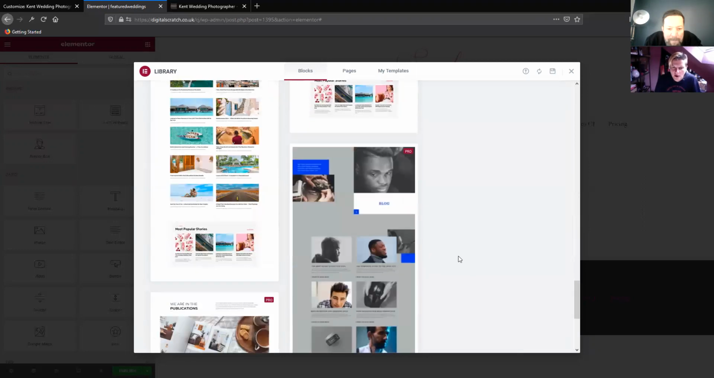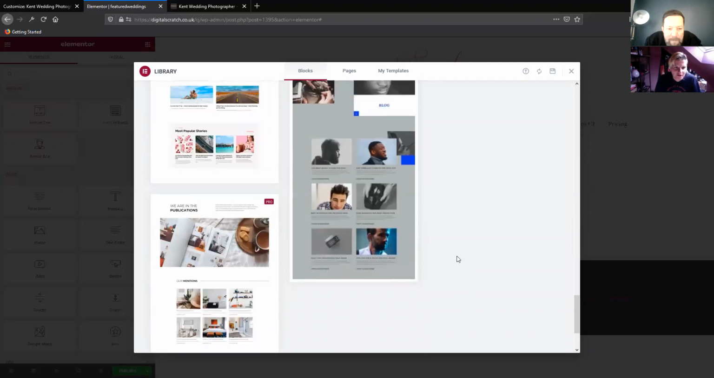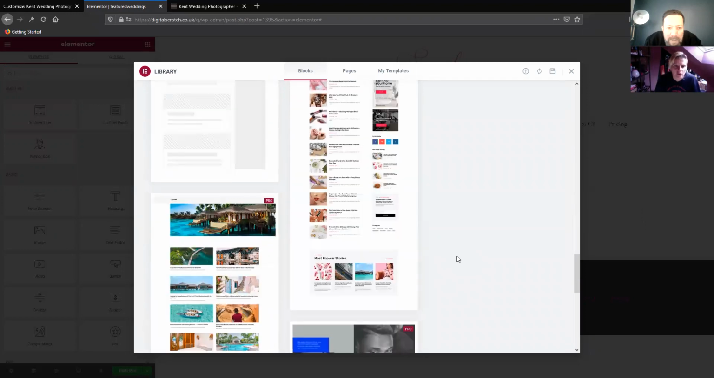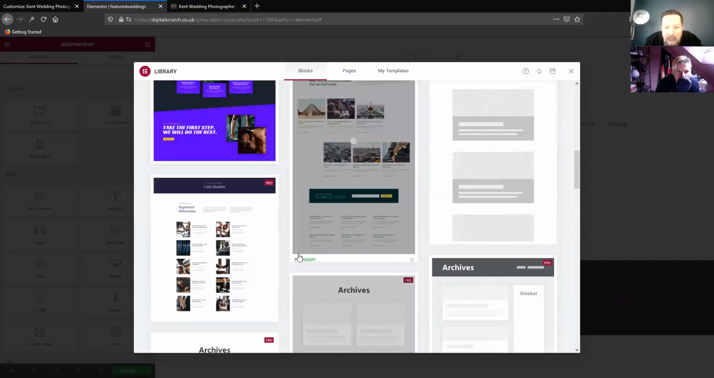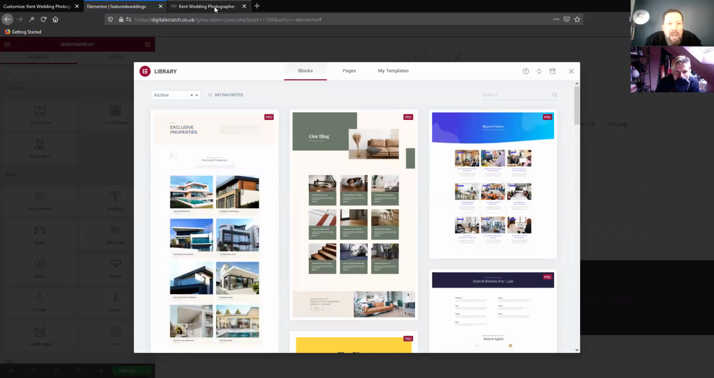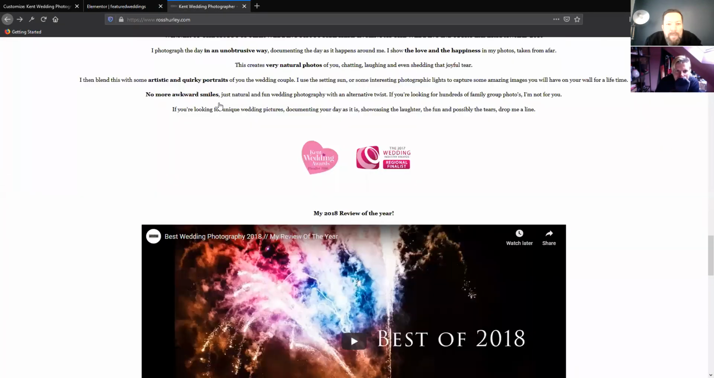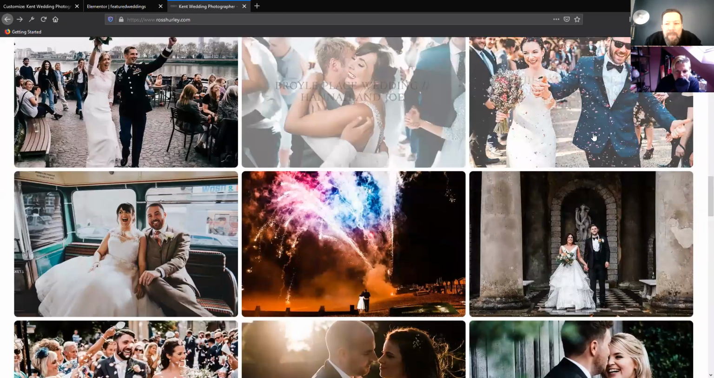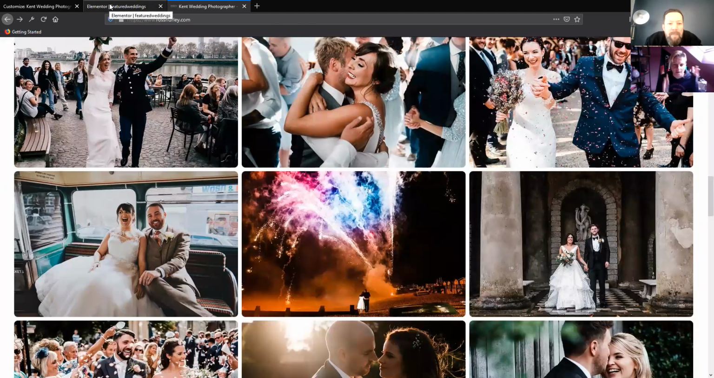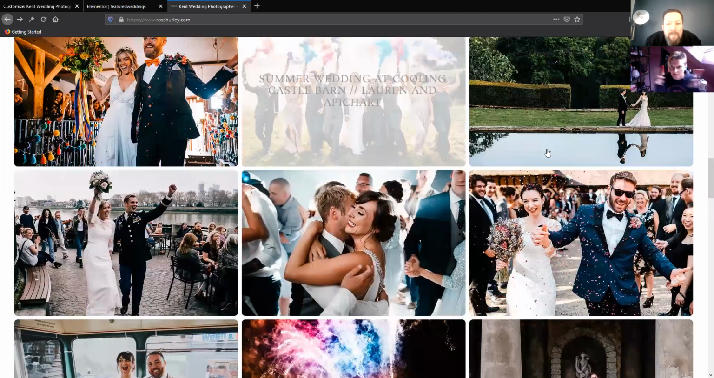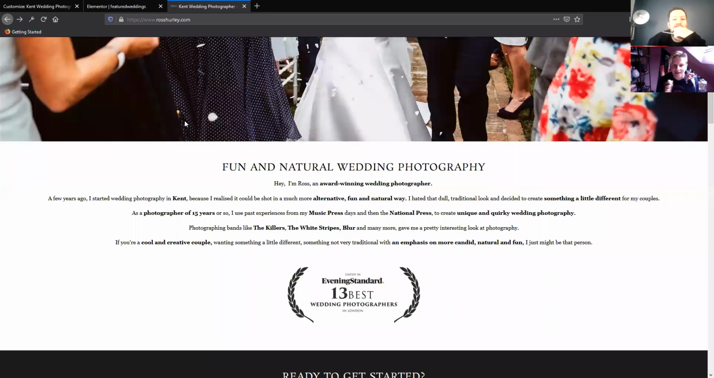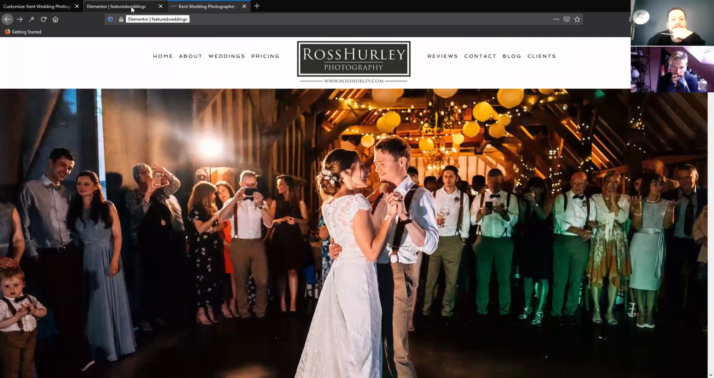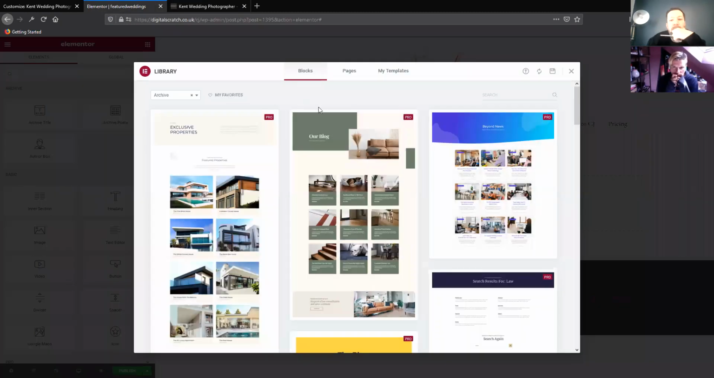So yeah, we could try one of these. I do specifically want it to look like that Ross Hurley one. So let's have a quick look. It's almost just, for me, in my mind, a grid of images, and then you make the image have a link, don't you? Yeah. So let's see if we can build that.